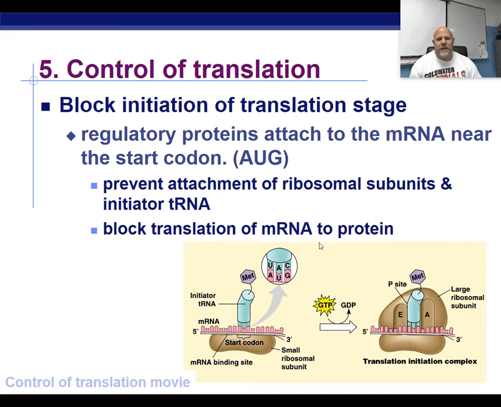Another way of stopping translation is that proteins can bind to the messenger RNA and prevent the ribosomes from being able to grab onto the messenger RNA. So they prevent the ribosomal subunits from actually grabbing on and scanning and looking for the AUG start codon. And if you prevent those subunits from reading, once again, endonucleases are going to destroy it before it can actually get read.